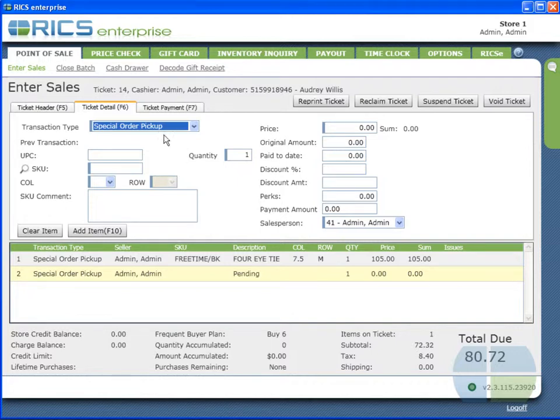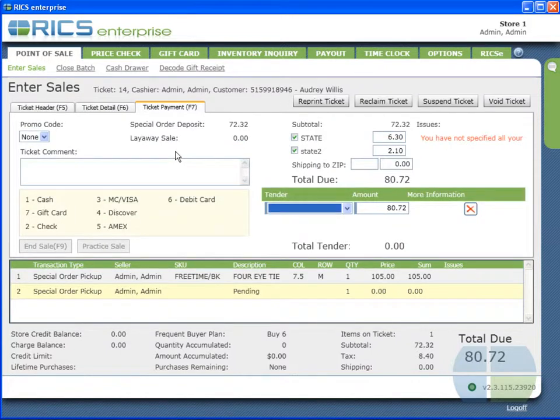So we're ready to click on Ticket Payment up at the top or press F7 on your keyboard. This brings you to the ticket payment screen. It lists your total amount on the special order deposit, your subtotal, taxes that are added in now, and your total due. It'll list the tender types in the middle left of the screen. Here for these examples we have cash, MasterCard, Visa, debit card, gift card, Discover, check, and American Express. If you have other tenders in your company besides these, we can add these into your company.